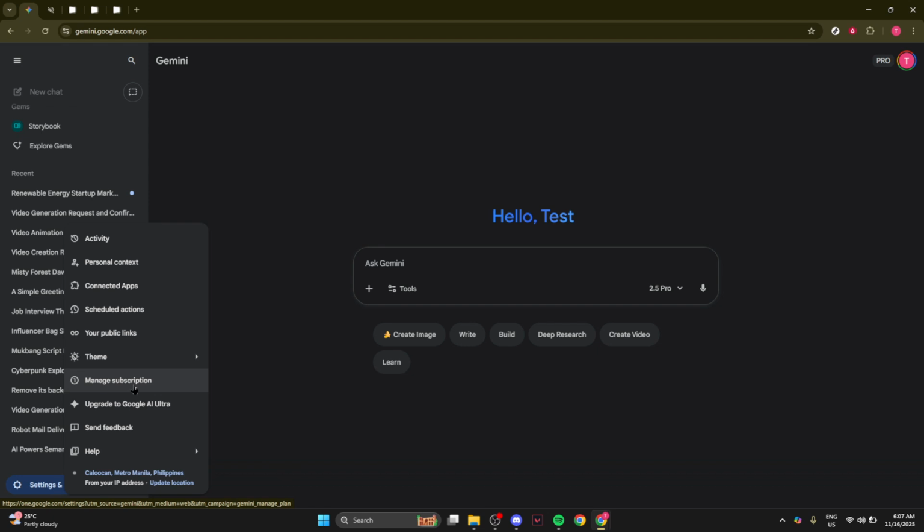Next up, you'll see an option labeled View Subscriptions. Go ahead and click on it. This page will display all the subscriptions under your account, allowing you a comprehensive view of where your money is going concerning Google services.